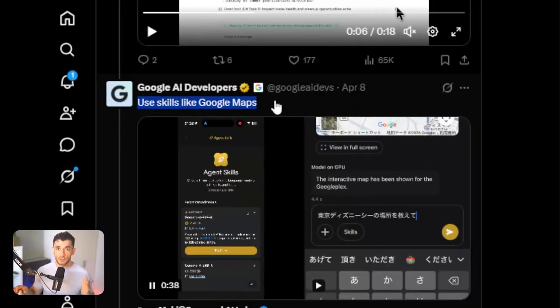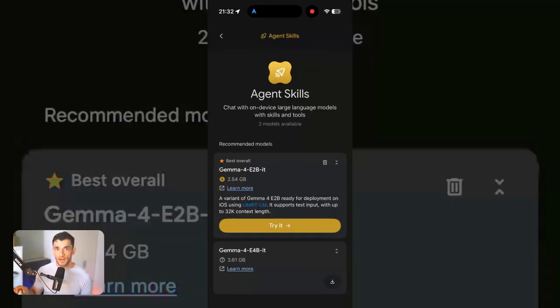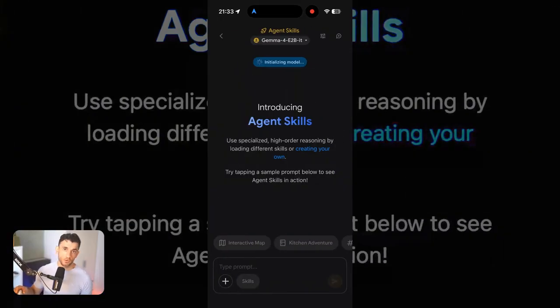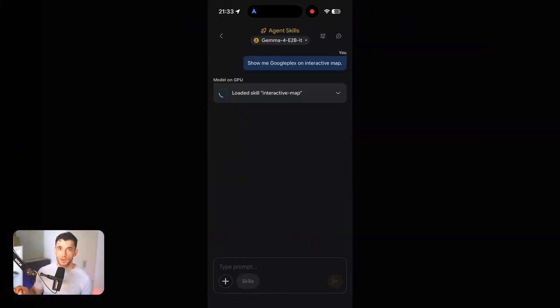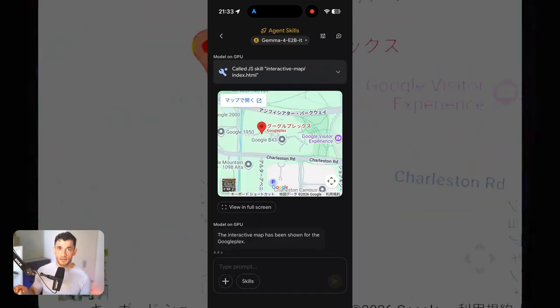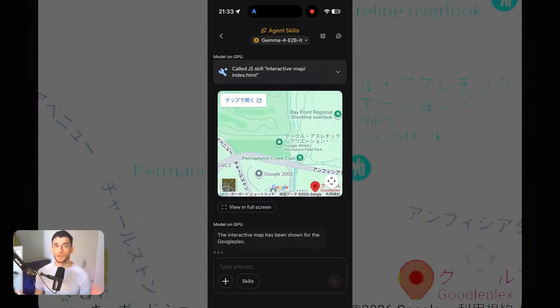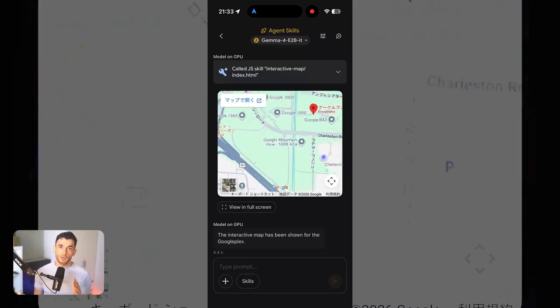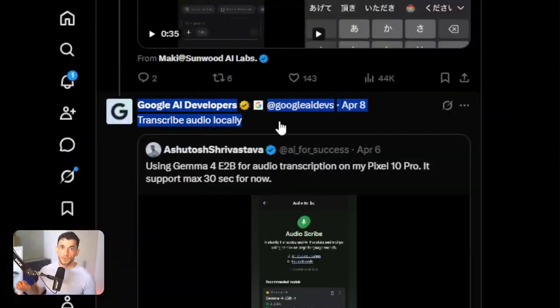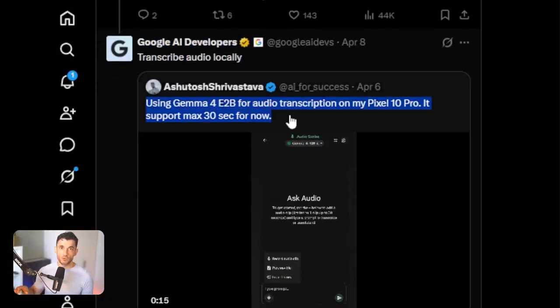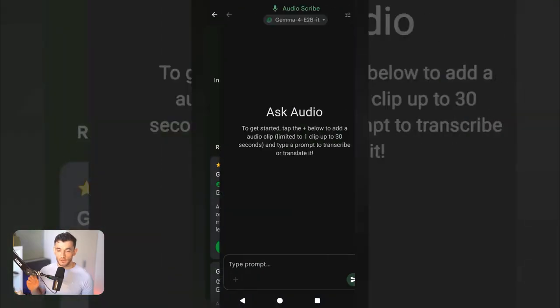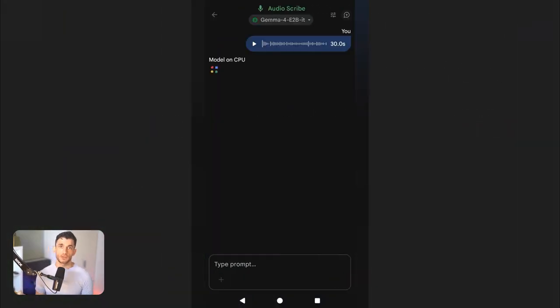Someone else integrated Google Maps as a skill. The local AI model can now query real-world location data. So you've got a local private AI agent that can interact with real-world tools without your conversation being stored on anyone else's server. And on the Pixel 10 Pro, the E2B model is doing audio transcription, real-time speech understanding on device. No data sent anywhere.